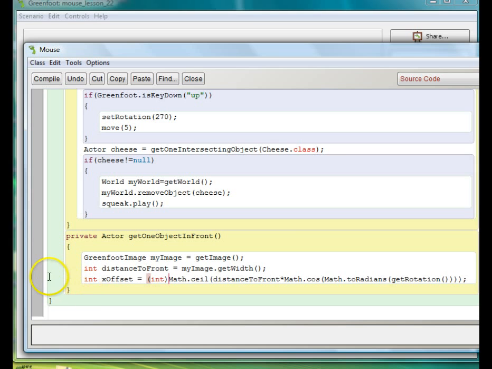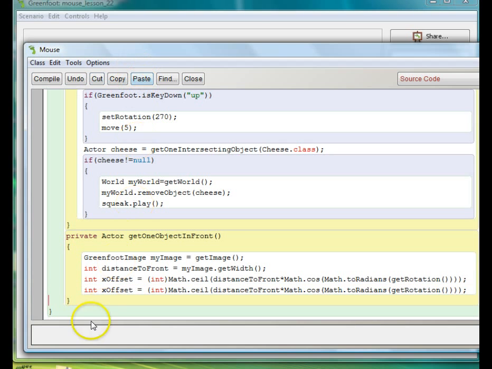And now we're going to do the same thing for the y, but since we're doing the exact same thing except for one thing, I'm just going to copy and paste the whole thing. So I'm going to highlight the whole line, press copy, then I'll click down here and click paste. And I'm going to make this y offset instead of x offset. And the only other thing I need to change is, instead of taking the cosine, I need to take the sine.